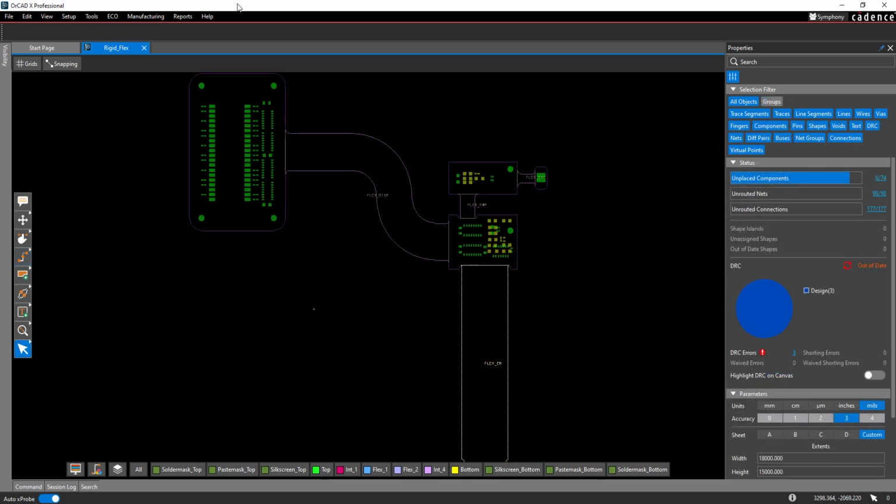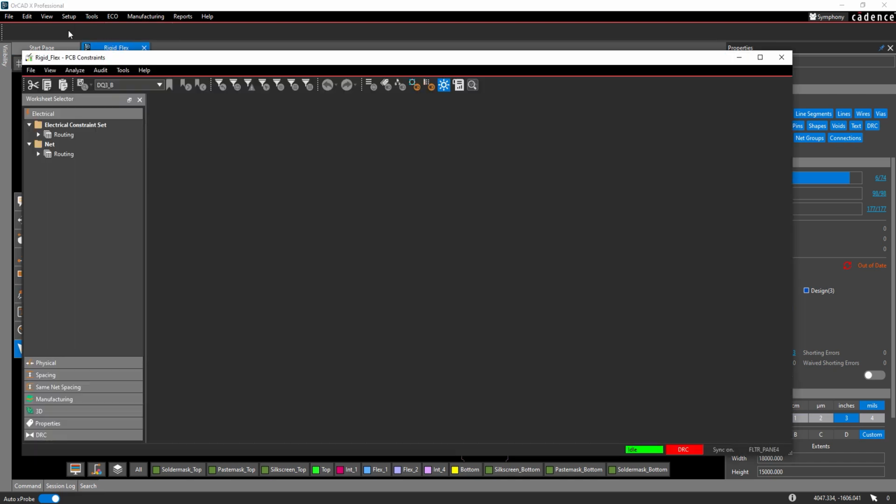Start by opening the provided design in OrCAD X Presto. Before a constraint set can be assigned to any region on the board, a constraint region rule set must be created. Select Tools, Constraint Manager from the menu to open the Constraint Manager window. Here you can define and assign constraint sets in the electrical, physical, spacing, and same net spacing domains. Select the physical domain from the worksheet selector.